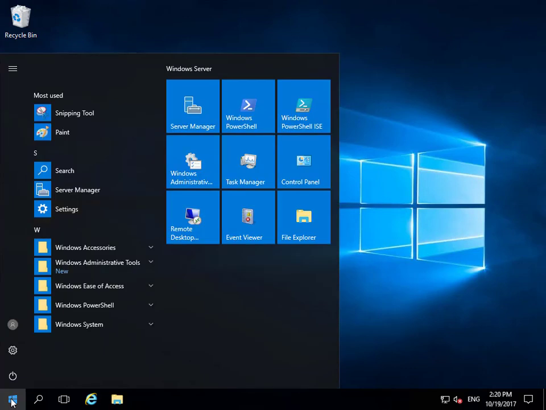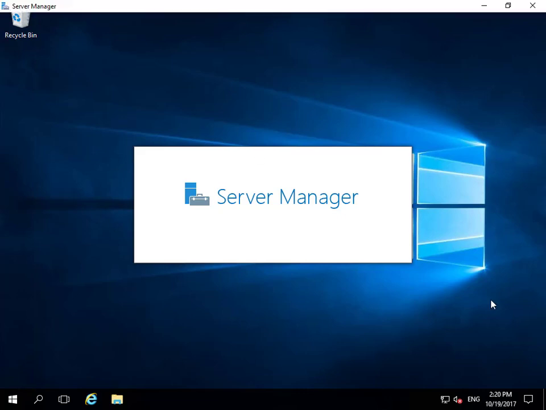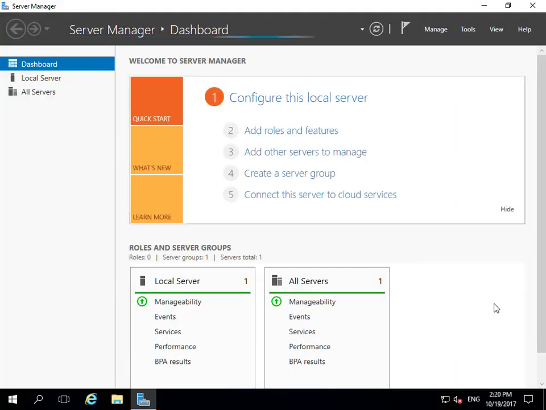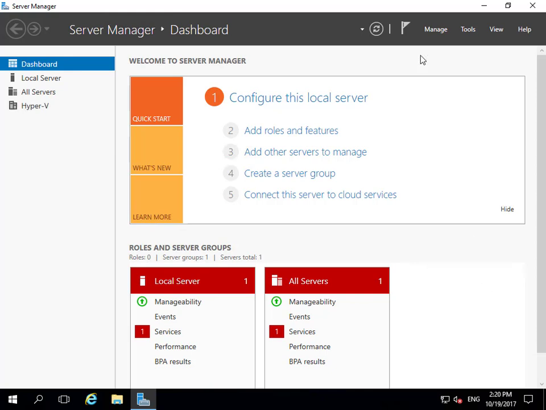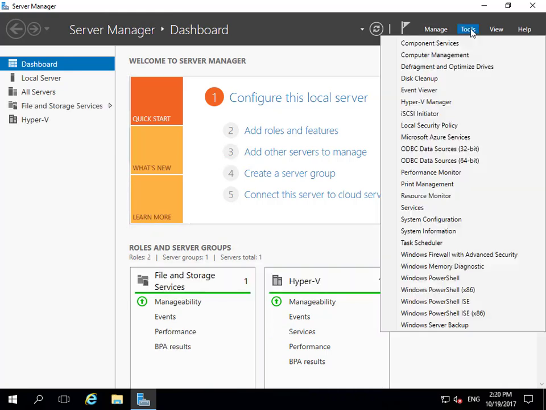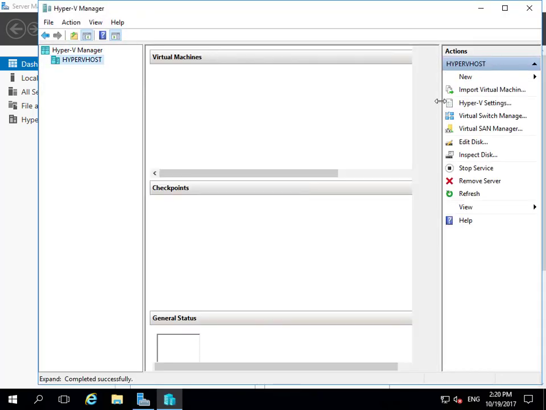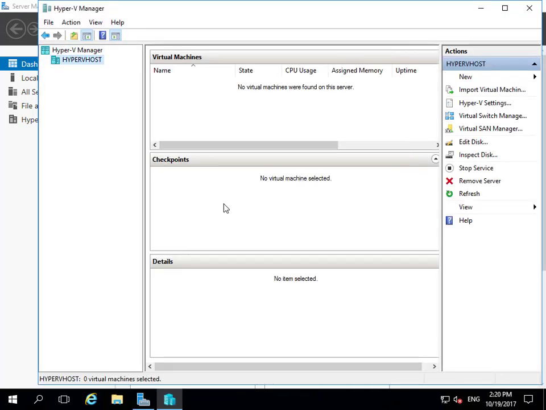In order to get started creating the virtual machines, we're going to want to go into Server Manager. And inside of Server Manager, if we go to Tools, we have Hyper-V Manager. Hyper-V Manager is the utility that we use to create virtual machines. Hyper-V is actually the virtualization product we're using. It's Microsoft's virtualization product, so it's one of the two more popular ones out there. The other virtualization product that's fairly popular is VMware.